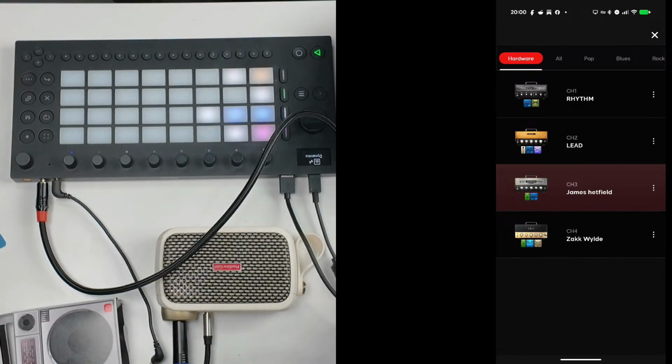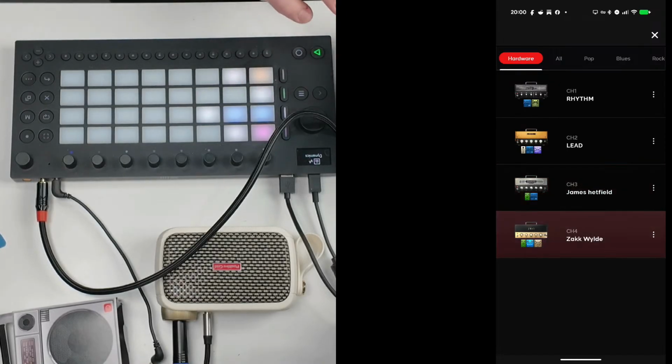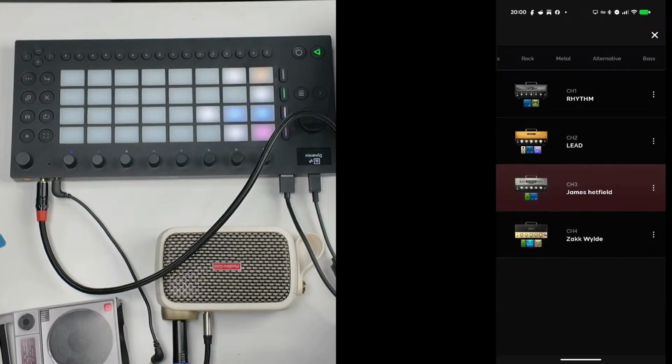Now, anyone who's familiar with a bit of metal from the past will know who James Hetfield is, or Zakk Wylde. Anyway, if you're not, don't worry about it. I'm just looking for nasty noises. Now, what you can do is you can go in on these. So let's start with the James Hetfield sound. James Hetfield, lead singer, guitarist from Metallica. So just going to have a look at his stuff.